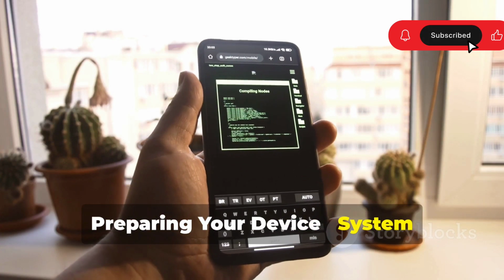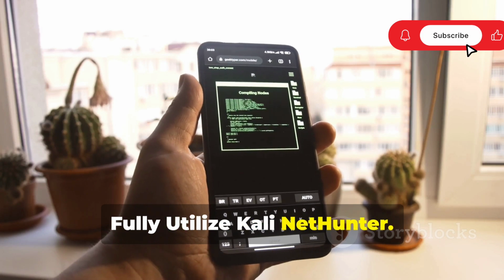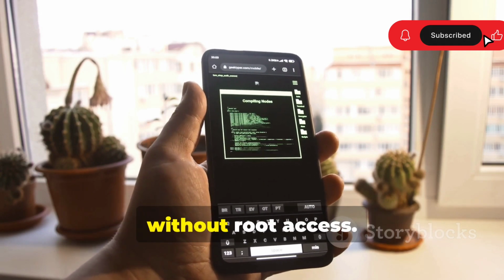Preparing your device system requirements for root installation to fully utilize Kali NetHunter. You can even install Kali NetHunter without root access.